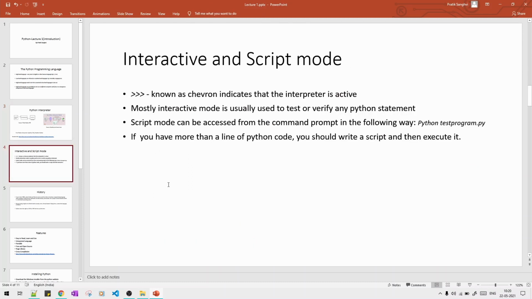Further, we are going to look at how you can run Python. There are basically only two modes. The first one is interactive mode and the second is script mode. In interactive mode, we go to the command prompt or directly to the Python interpreter. Usually I prefer CMD because it's easy to get around with commands, and you just type in Python and you will get the prompt. That prompt is known as the chevron and it is indicated by three right arrows.